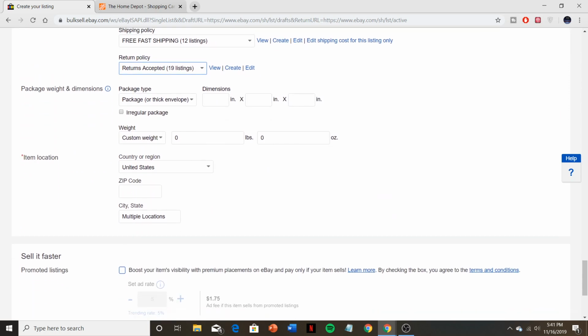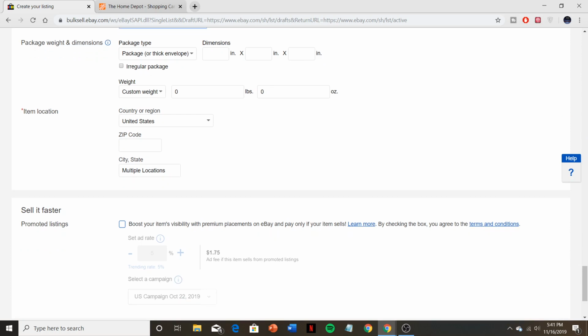And then this part's important for the location. None of this stuff matters up here. So for the location though, multiple locations, because it could be coming from anywhere really. It could be coming from any Home Depot or whatever your supplier is.